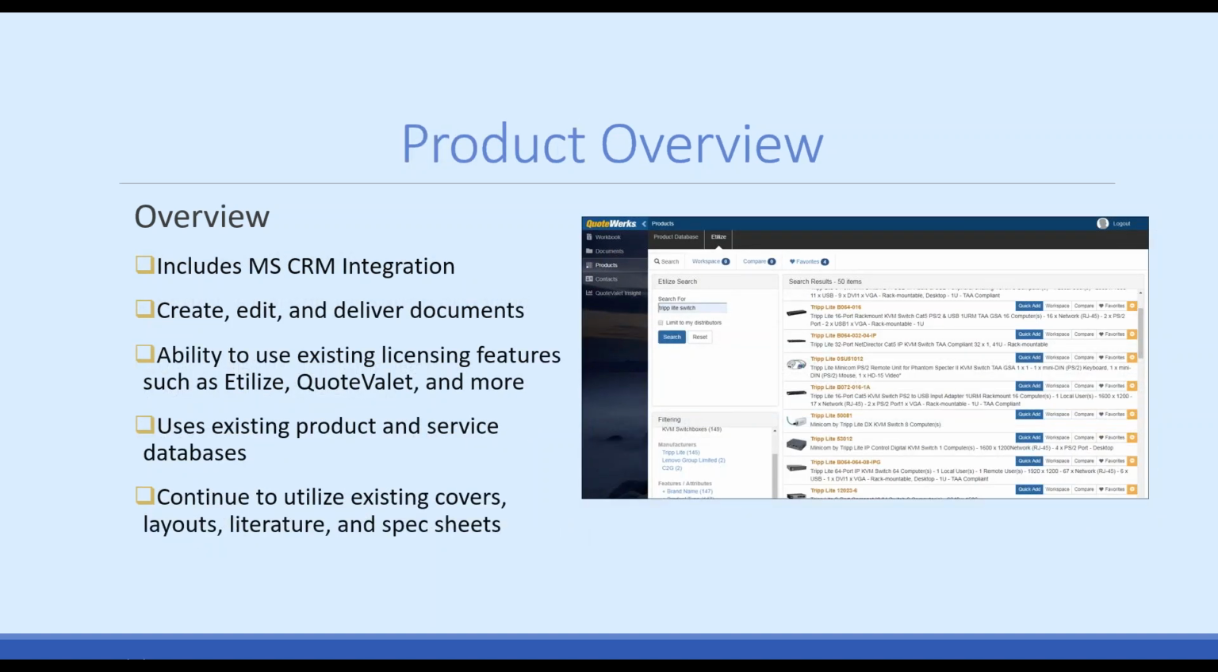So to go into a little more detail about the product, it does include the MS CRM integration. QuoteWerks Web just automatically comes with the MS CRM integration. So as long as you have a QuoteWerks Web license, you'll have access to that. You don't have to purchase anything differently. It's designed to be able to create, edit, and deliver documents. So really the biggest things that are missing from QuoteWerks Web is the administration of documents, kind of like your settings and your options, things like that. It's not really designed for that. It's designed for reps to be able to create documents, edit them, deliver them to customers, create the opportunities in MS CRM, all of that information.